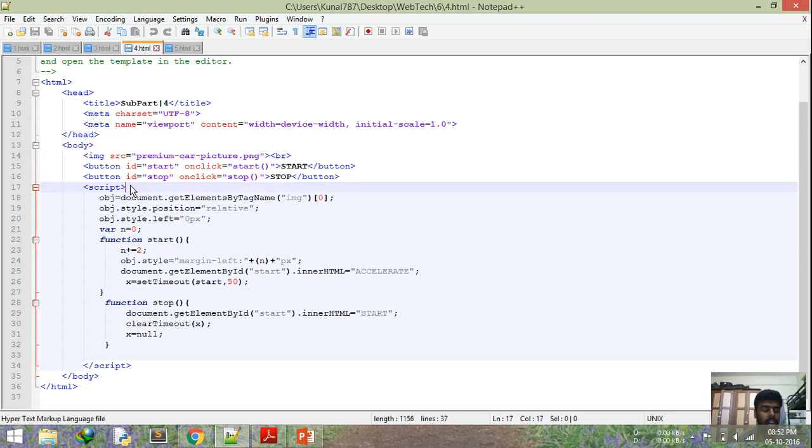Now inside the script tag, I have created an object obj equal to document.getElementById of the image tag and 0. So this is the first image that should be taken. Of course only one image is there, but this is the syntax for writing it. Now I am giving style position as relative, and then I am assigning the left as 0 pixels, so that it will be in the beginning. Now I am initializing n equal to 0. Now inside function start, I am just increasing n by 2. That is, the value will be increased from 0 to 2.